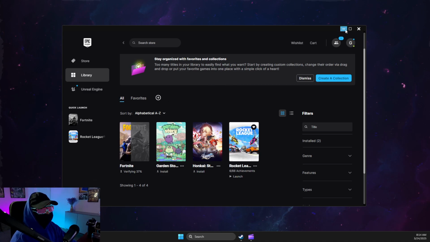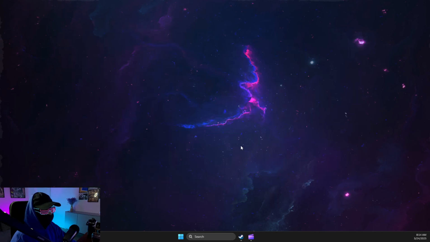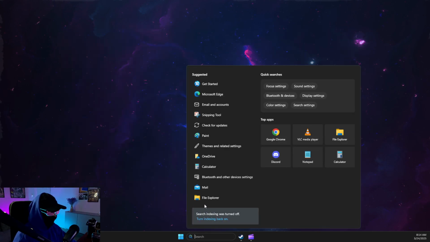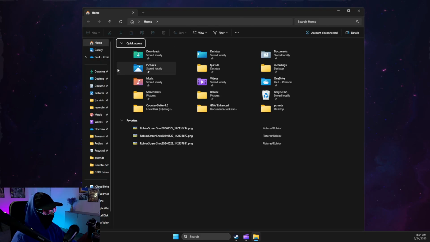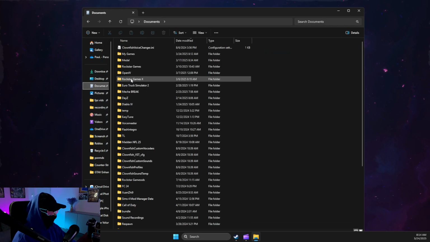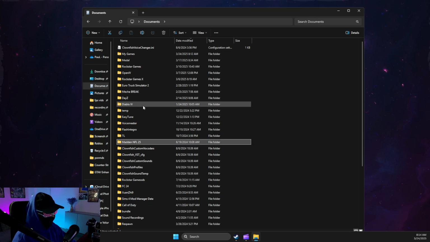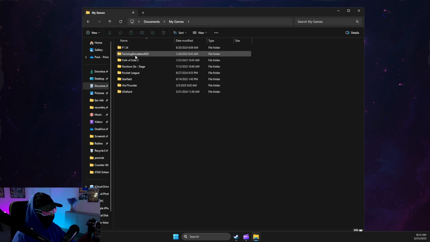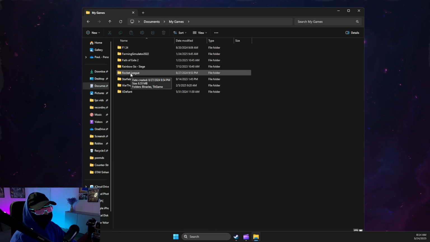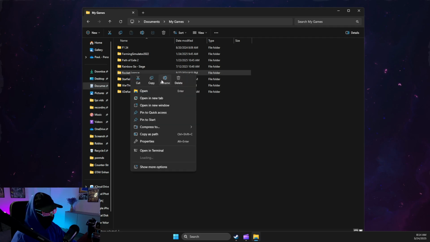If the problem persists, then what I suggest to do here is to go to File Explorer. Then, as you can see here, you need to go to Documents. Then you need to go to My Games. It's usually in My Games, but it may be different. And then you need to find that particular game. And then you just need to rename that folder.